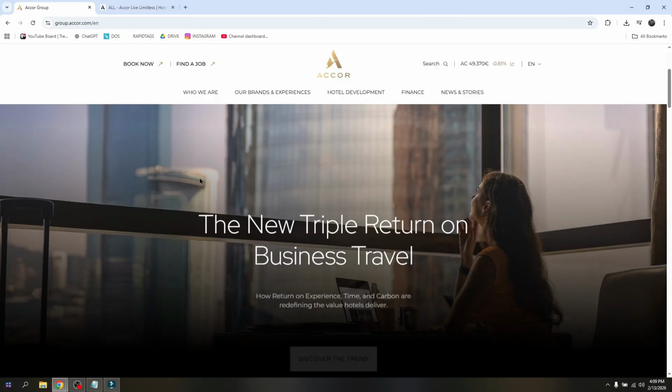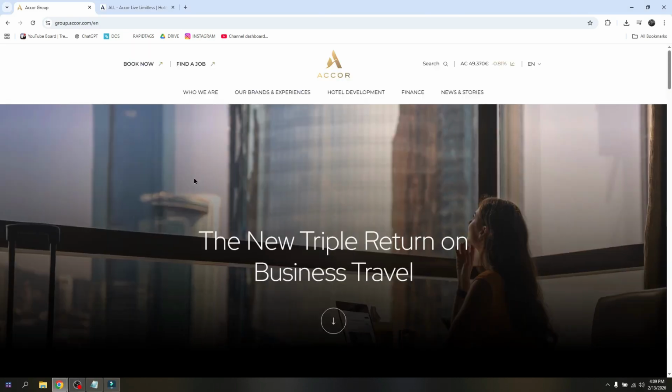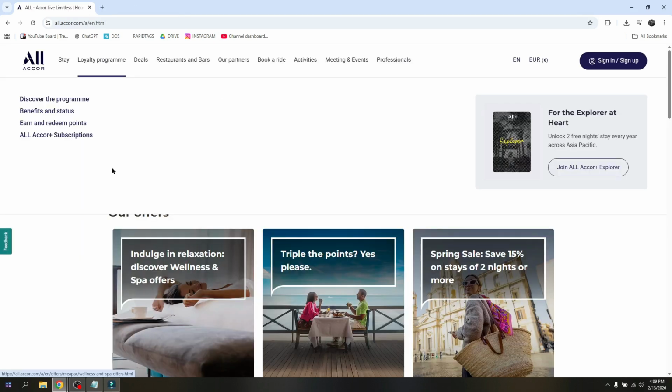So the very first thing that you want to do is to head straight into group.accor.com's official site, which is going to be the one that is showing on your screen. Now from here, just simply click this option here that says book now, and then you will be redirected into all Accor. From here, just simply click this option. It says loyalty program, and then choose on earn and redeem points.